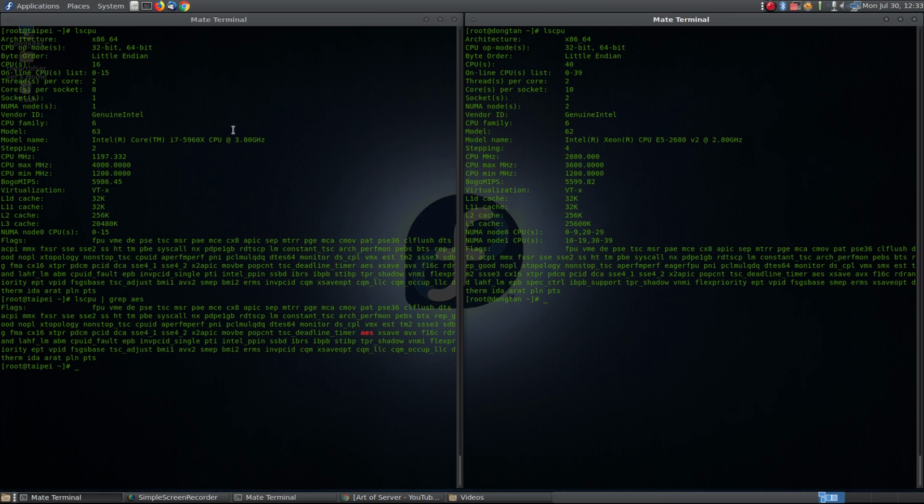So that's a little bit different from the desktop where you'll see sockets is 1. On the server side you'll see sockets is 2, so there's actually 2 of these E5-2680 V2 processors, and you'll see a total number of processors online is 40, right? So it's actually 2 times 10 cores with hyperthreading, so 20 times 2 gets you 40, right?